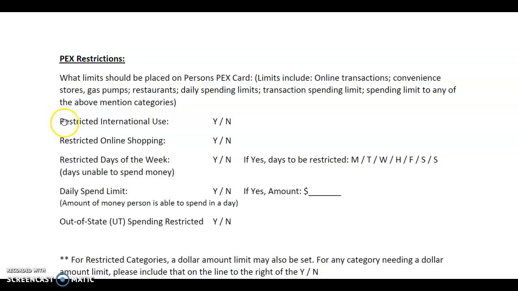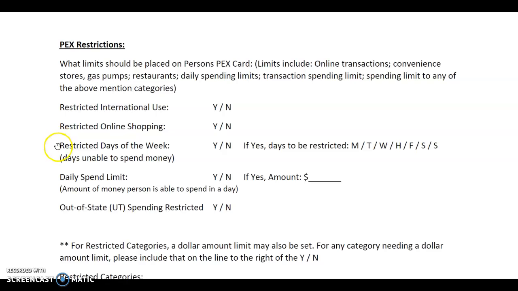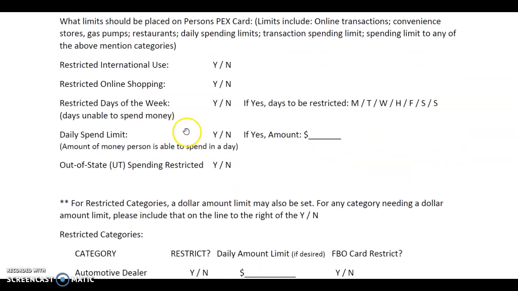So the first one is whether or not you want to restrict international use. So the way this is worded, restricted international use, yes or no. Do you want this transaction restricted? Okay, same for online shopping. If you want any days of the week to be restricted, yes or no. If yes, then you will also select the days that you want that card restricted.